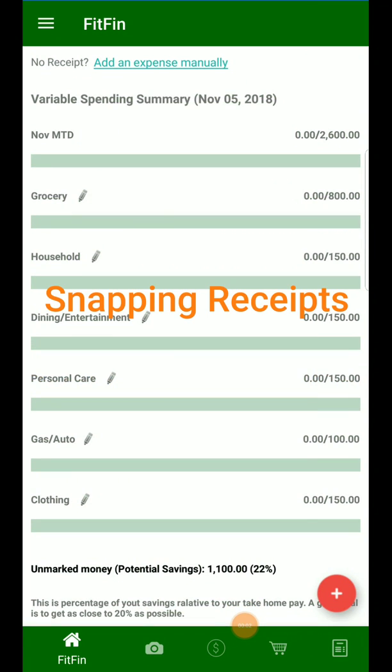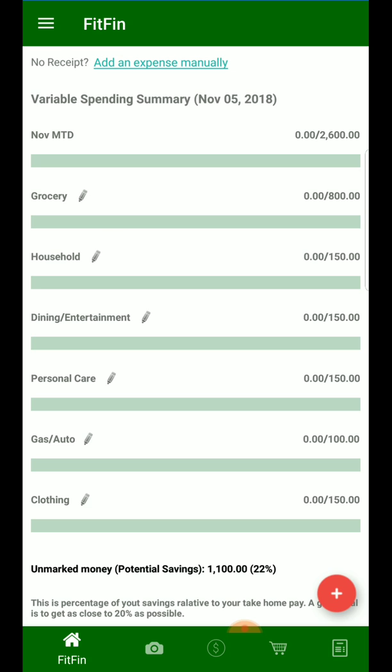Hi, I want to show you now how to take a picture of a receipt inside of FitFin and how the data that's on a receipt affects all the numbers inside of the app. So as we can see now, we're on the home page, and for the month of November, we haven't spent any money so far. We haven't tracked any money.